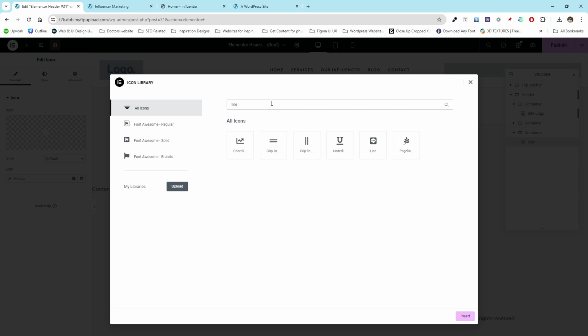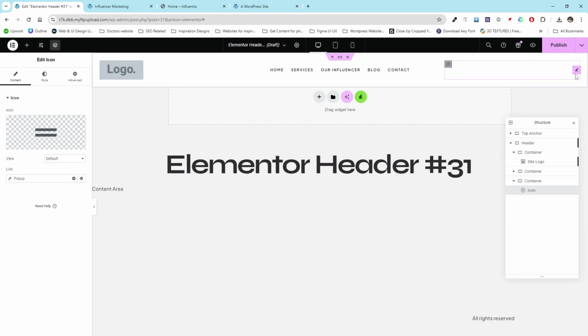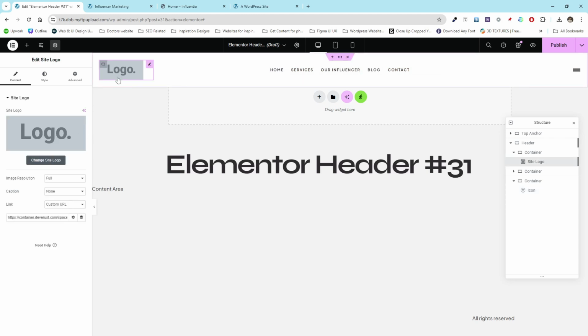Or lines, we can use lines as well. So let's just use this line here. And there you can see this is how our line is showing. This is the menu items that we have imported. We don't currently have a logo here, so we'll just keep a placeholder right here. We'll change the logo later.